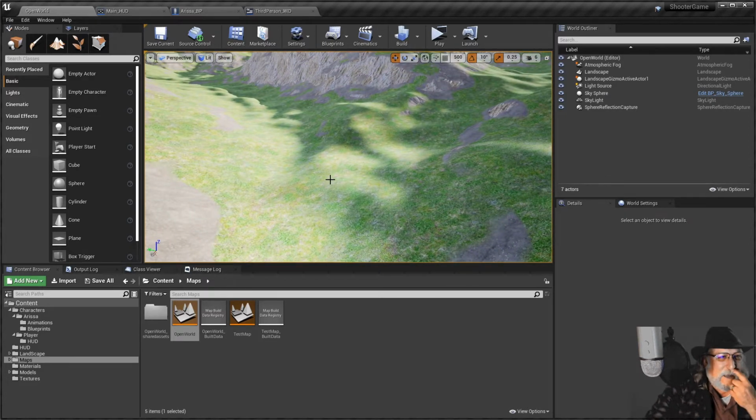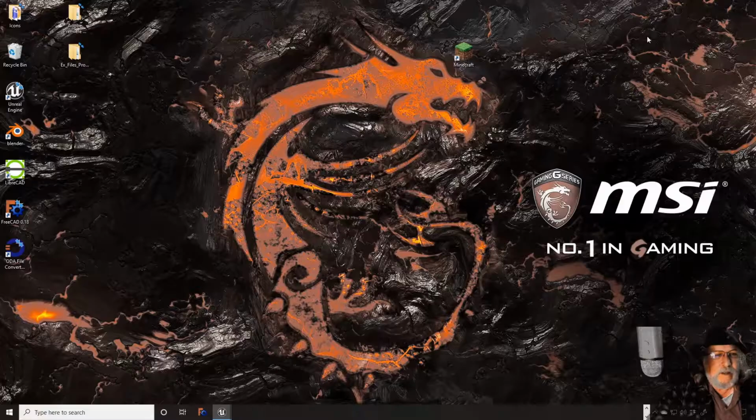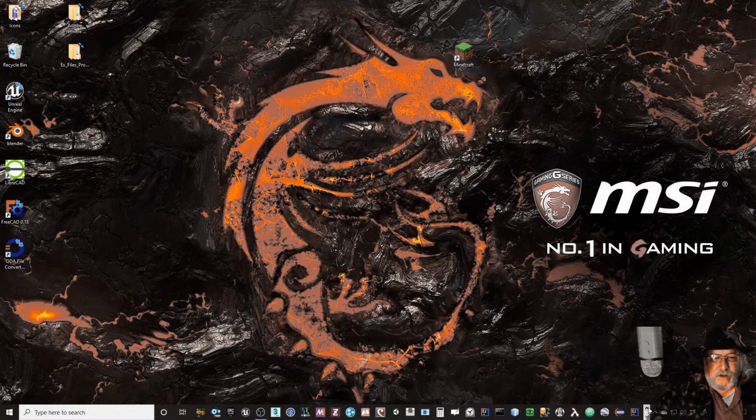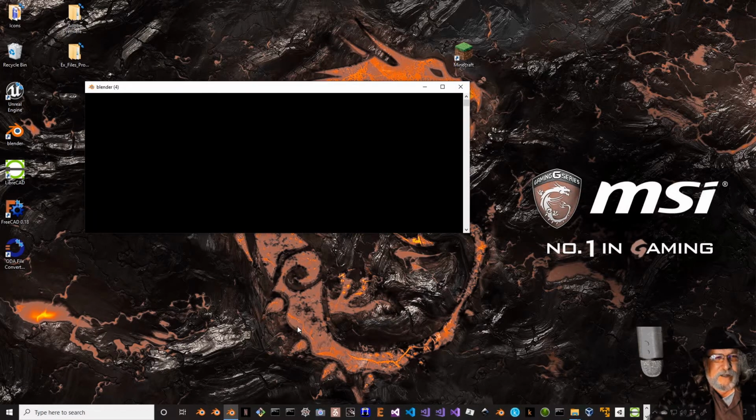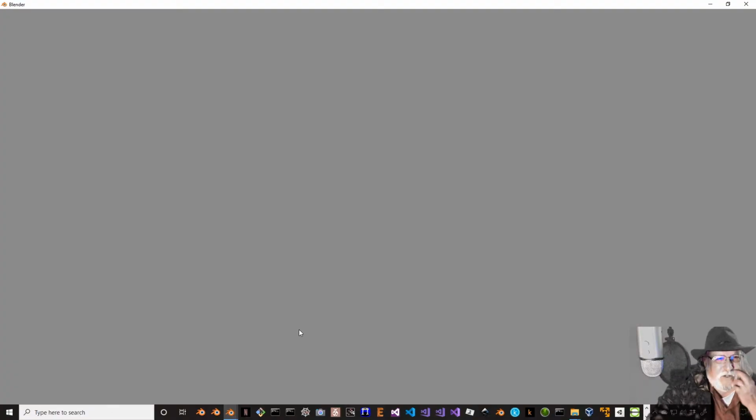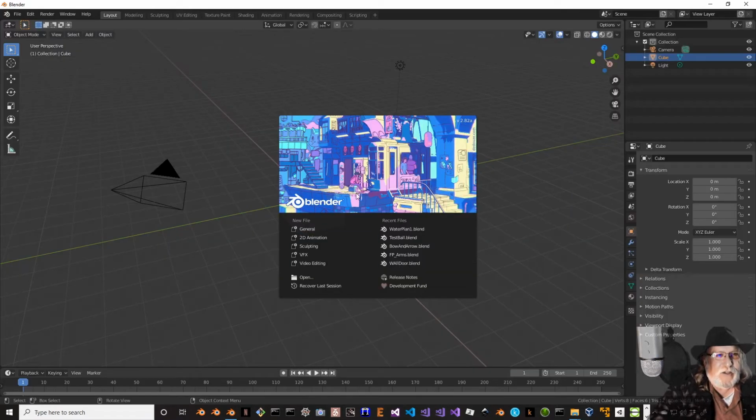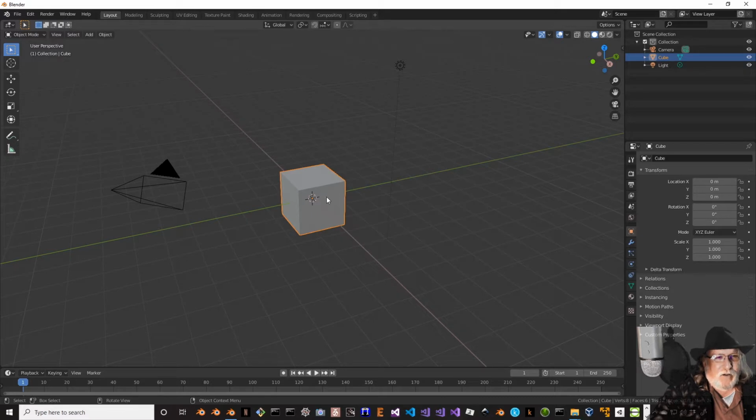So in order to make a lake, we've got a lot of things we need to do, and this might take several videos. One of the first things we need to do is go into Blender and make ourselves a little plane. It seems trivial, but I want to use some displacement called tessellation to make our water look very real.